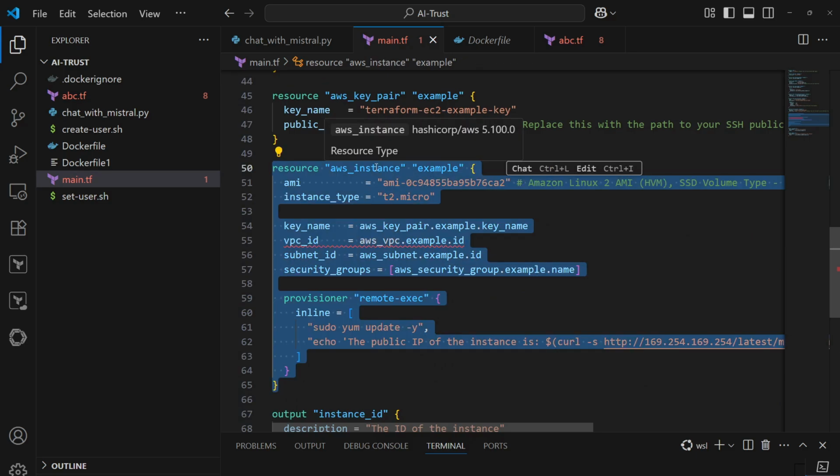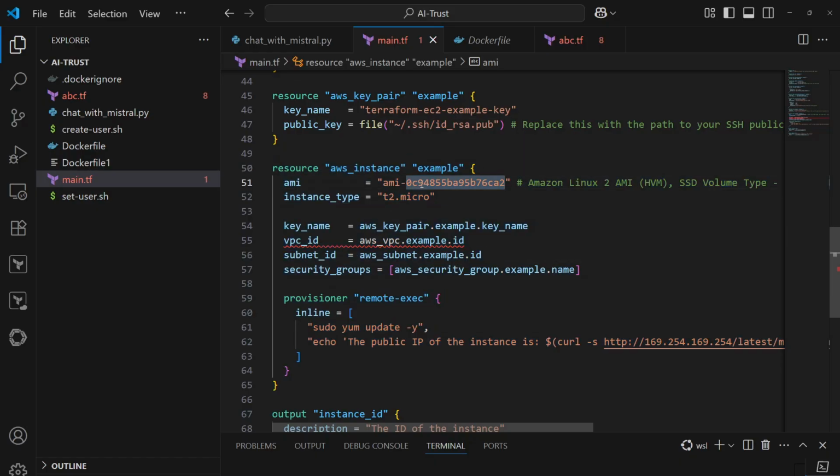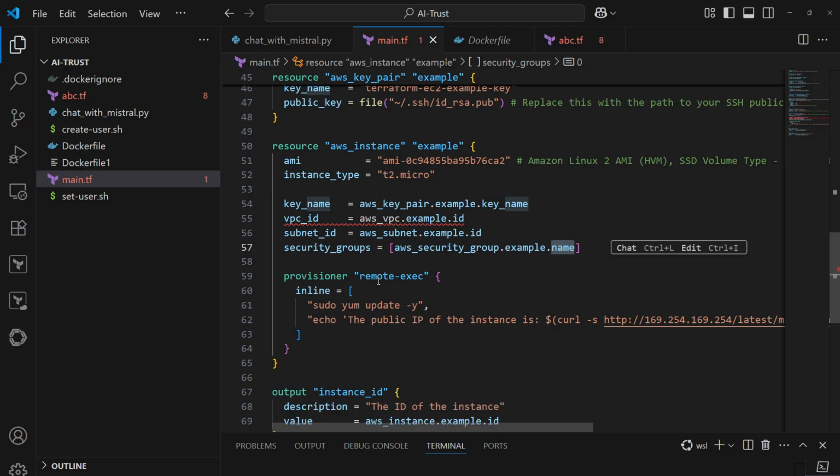Now, for the main event, launching the EC2 instance itself. We use the Amazon AMI for US West 2 and a t2.micro instance. The instance is placed in our VPC and subnet and protected by the security group. Key thing here, the security group is referenced by name, not by ID, which works, but referencing by ID is generally safer and more predictable in Terraform.